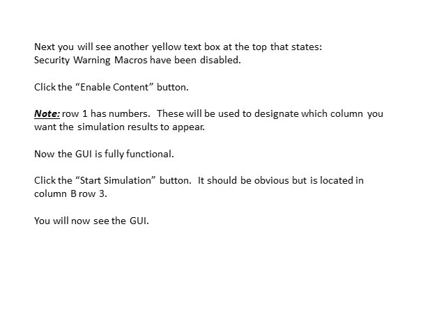Next, you will see another yellow text box at the top that states Security Warning, macros have been disabled. Click the Enable Content button. Now the GUI is fully functional. Note, row 1 has numbers. These will be used to designate which column you want the simulator to populate with the results.